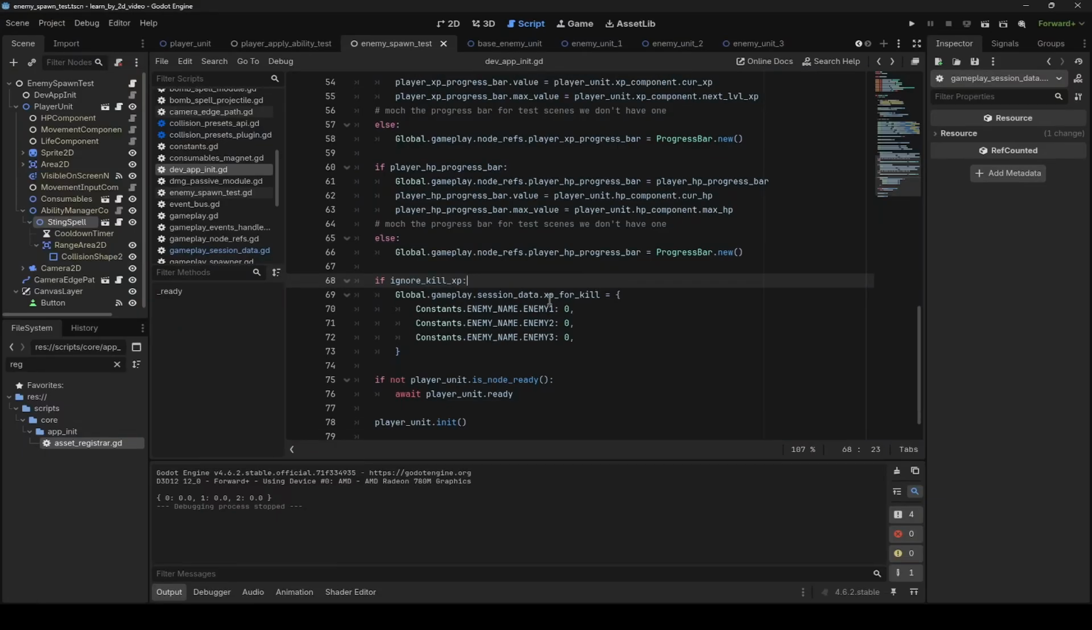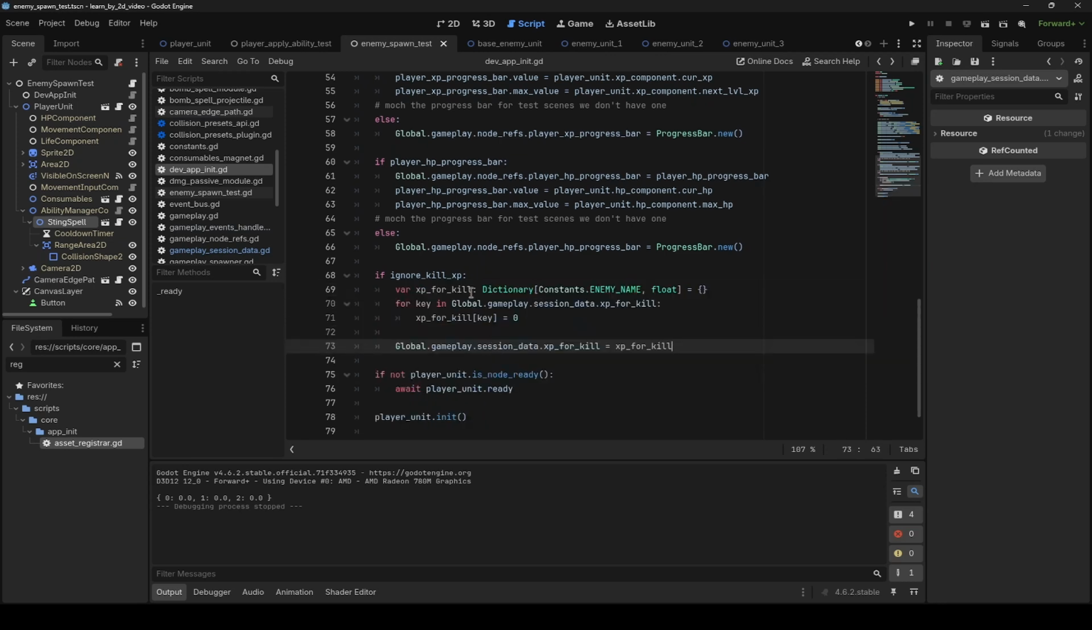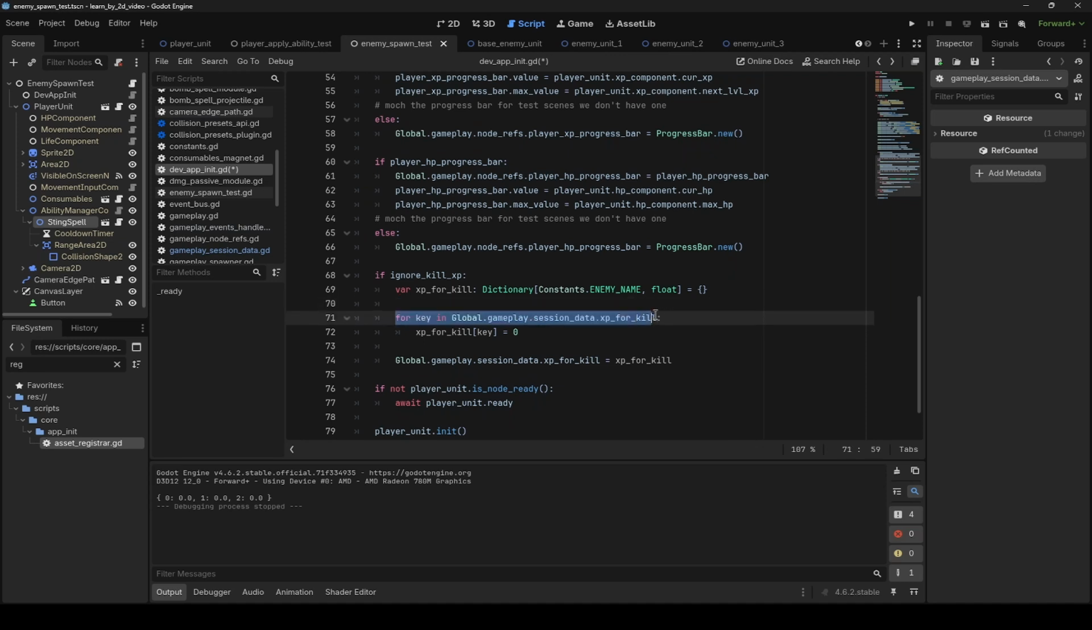Just one small improvement. With time your enemy amount could grow, and you will need to copy again and again all the keys from the original one to your test scene if you need something to check. That could be annoying, so instead of doing this, we could improve it and just create a new dictionary. Don't forget to use the same type, or Godot will say no, and iterate over all of our current keys in the XP for kill dictionary and copy them to a new dictionary, same keys, but set the value as 0, and then grab this dictionary and override the existing one.